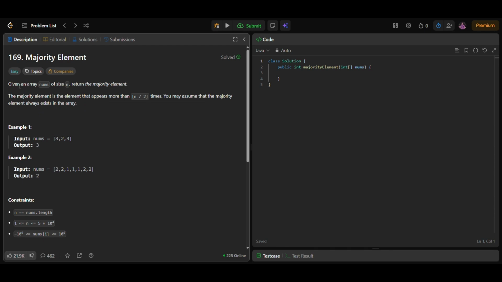Given an array nums of length n, return the majority element. The majority element is the element that appears more than n by 2 times. You may assume that the majority element always exists in the array. In this question, it is asked to return the majority element in the array, and we are assuming that the given array has a majority element.